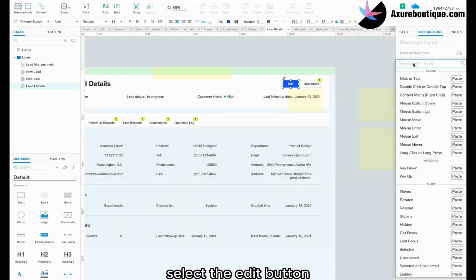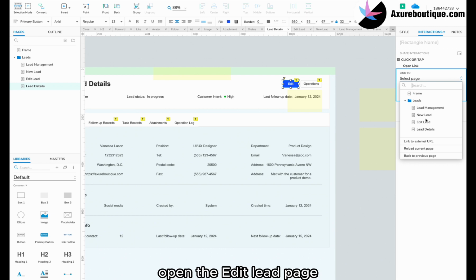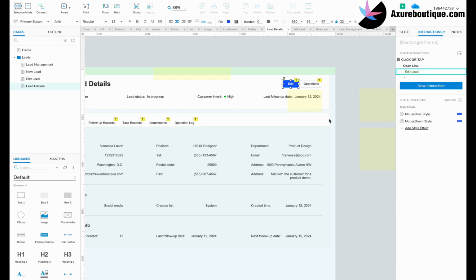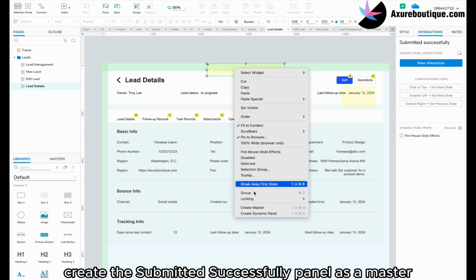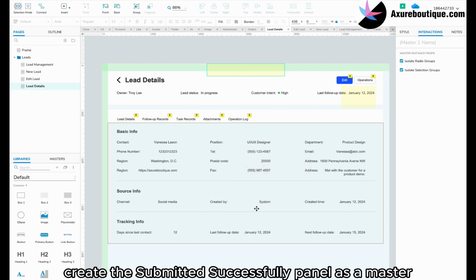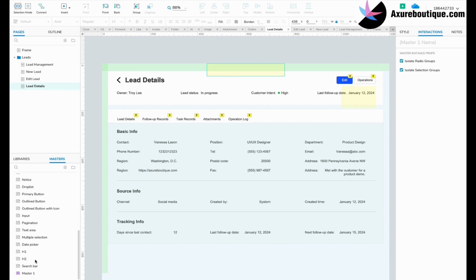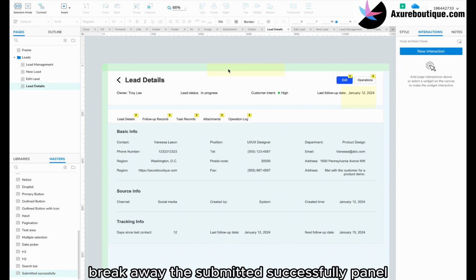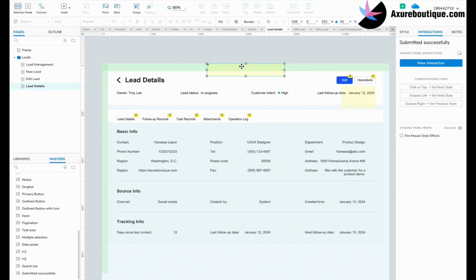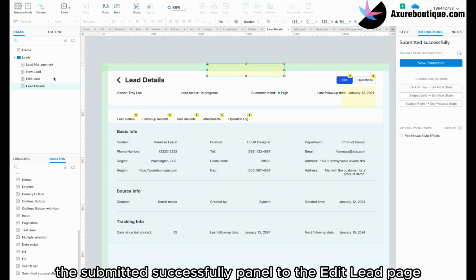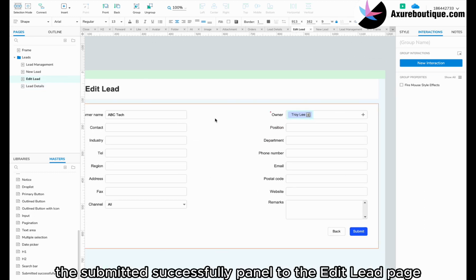Select the Edit button, add a click interaction, open the Edit Lead page. Create the Submitted Successfully panel as a master. Break away the Submitted Successfully component in the master. Break away the Submitted Successfully panel. Copy and paste the Submitted Successfully panel to the Edit Lead page.